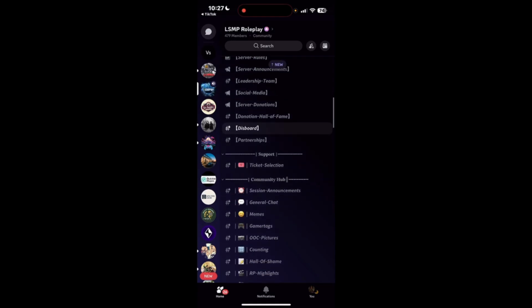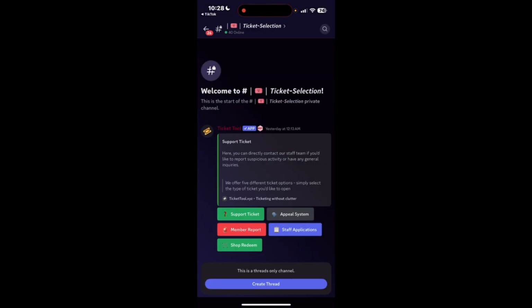Down at the support tab, there is going to be a channel called Ticket Selection. This is where you can make a support ticket, member report, shop redeem, appeal system, and staff applications. Support ticket is if you've had any problems with the bot or the CAD, or just have any questions about anything in general. Member report would be, of course, if you report somebody. To report somebody, you need a clip and the map username of the person that you're reporting.